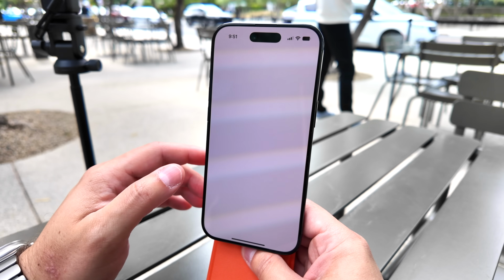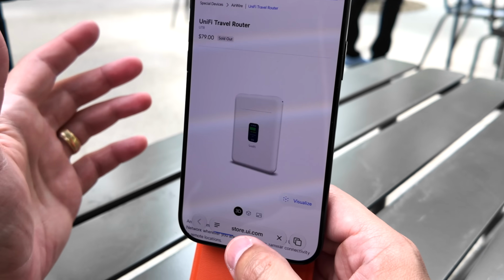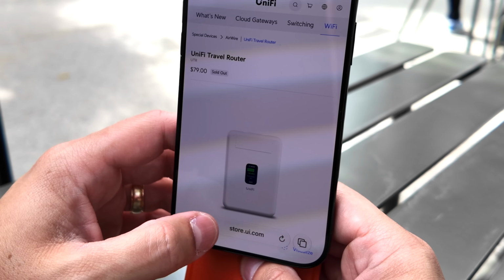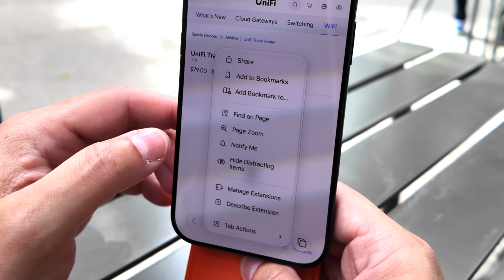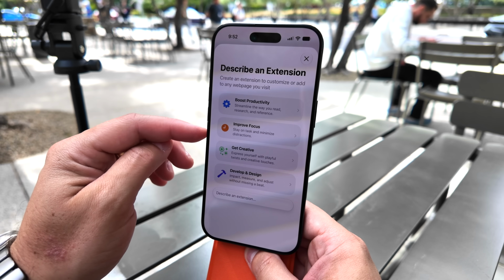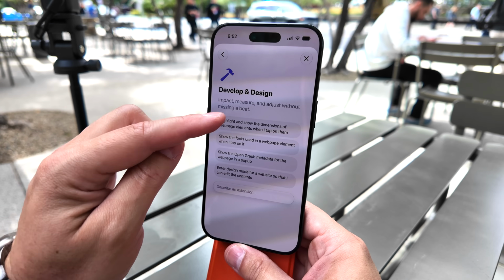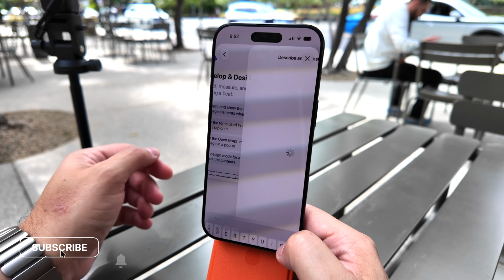Next, this is across all the Apple devices, but you can create extensions right here in Safari. These are like vibe coding extensions. So here, I'll tap the little extension area down there by the address bar, and then I can do describe extension. There's going to be some customized ones. You can do develop and design, highlight and show the dimensions of web page elements when I tap them. Let's create this custom extension.